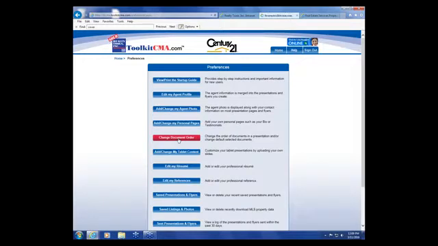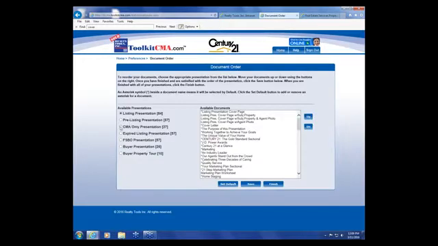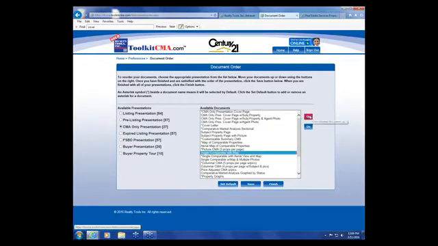You can change the document order. Clicking on any presentation on the left will load the document selection list on the right. You can then click on any document and use the up and down keys to change the order. It does allow you to set a default for each one of the presentation types on the left.